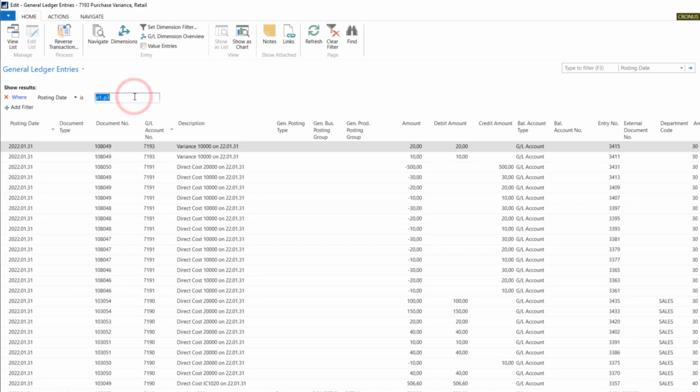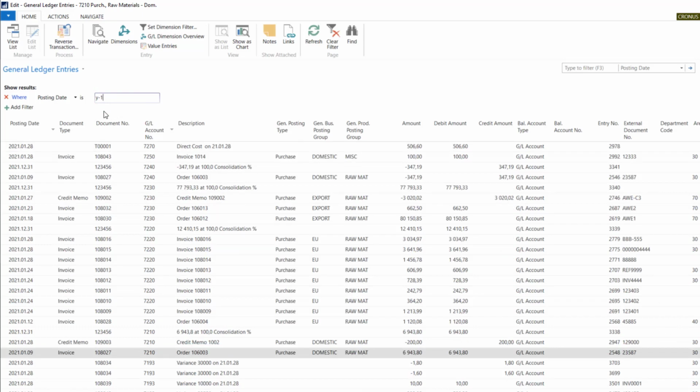You can use also year. So this is our fiscal year. If you want to move to the previous year, you can use year minus 1. So in this case, the system will use the previous year. Of course, you can use also minus 2 or 3.